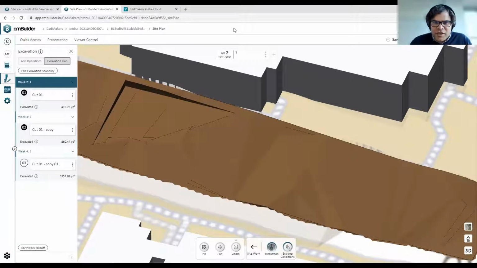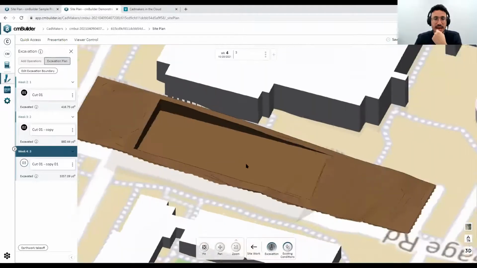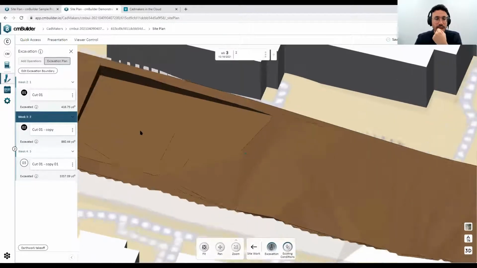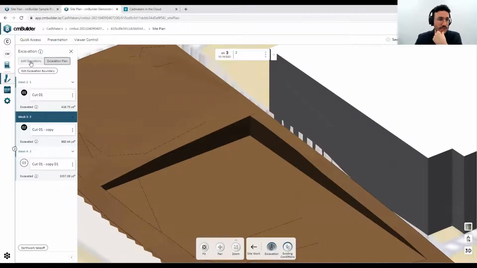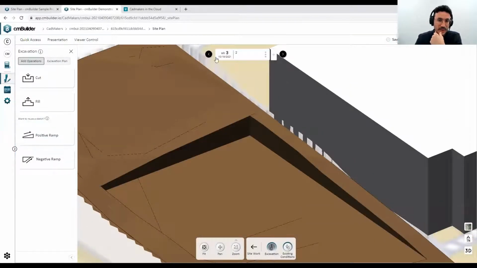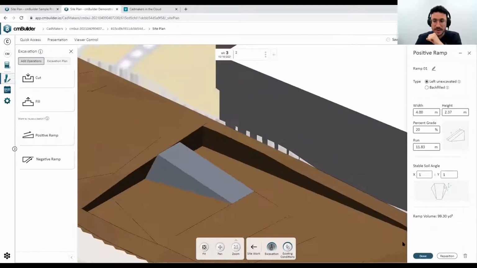If the ramp changes position during excavation, is it also saved in the milestone or steps, Pedro? If the ramp changes position, okay, so to capture that, let me do that action over here. So let's say that I have a ramp that is at this stage over here, right? So I'm gonna add a ramp at this stage on the week 3. I'm gonna create a positive ramp over here, okay?